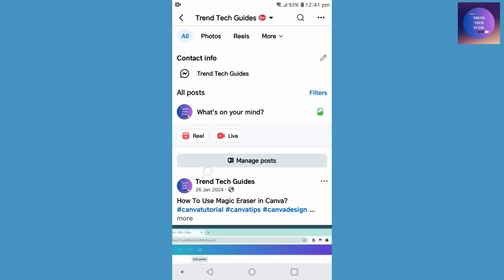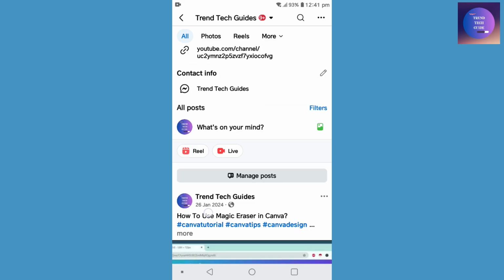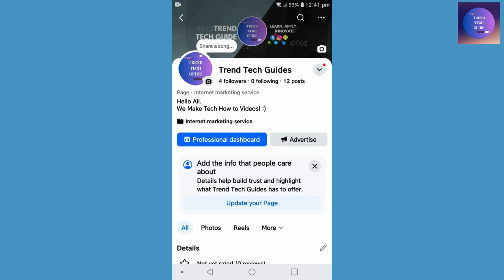If you want, you can repeat the same steps for any other posts you want to remove. That's it. That's how you quickly and easily delete a post on Facebook using your mobile app.